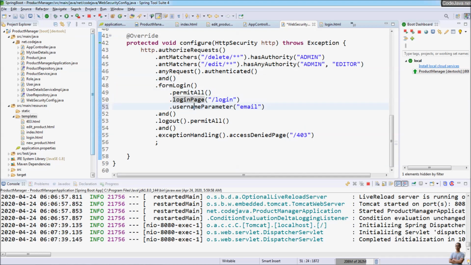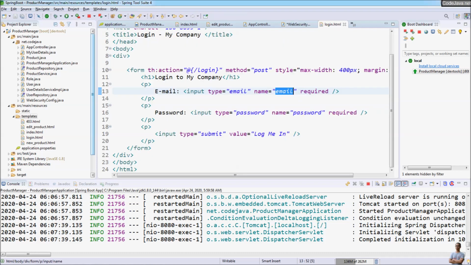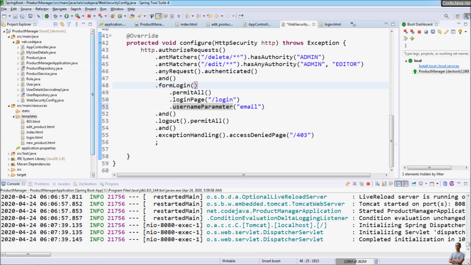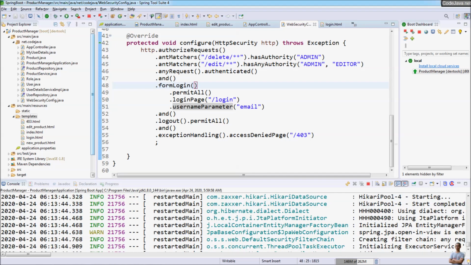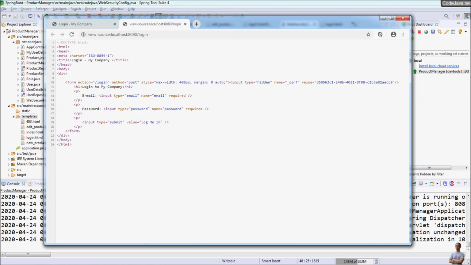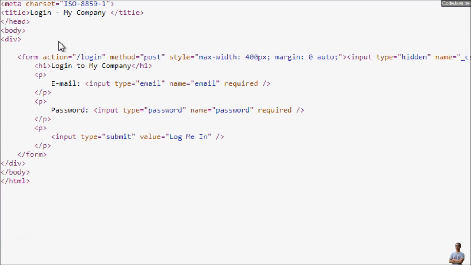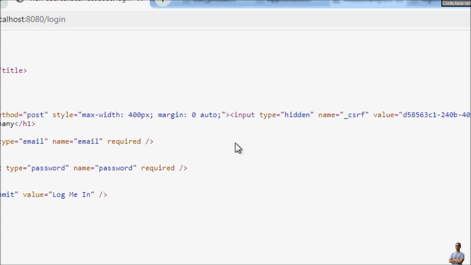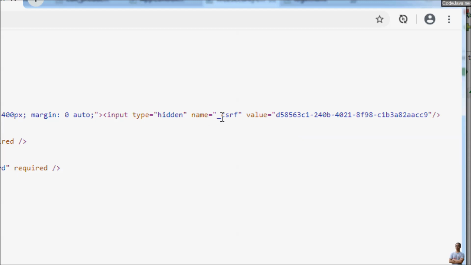Login page, username parameter. Oh, sorry, I must save this file. Now login again. Refresh, view the page source, and you can see this is the page source here. And you can see Spring Security automatically inserts a hidden input to prevent CSRF attack.